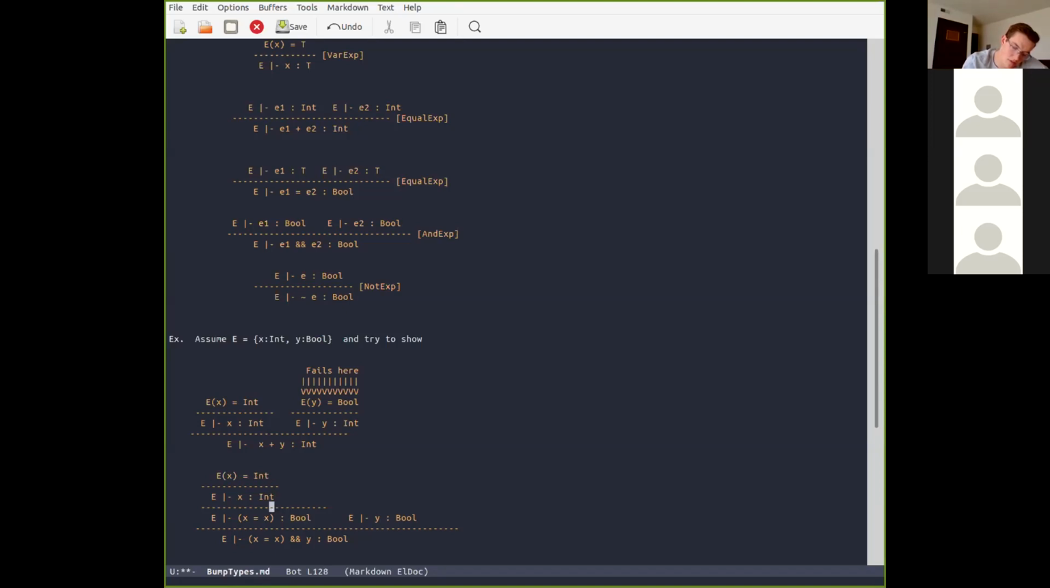And on this side, I have to show again that E shows that X is an int. And that's true because, again, E applied to X is equal to int. And down here, this is true because E applied to Y is a bool.